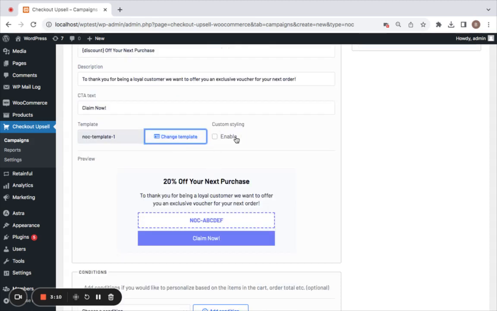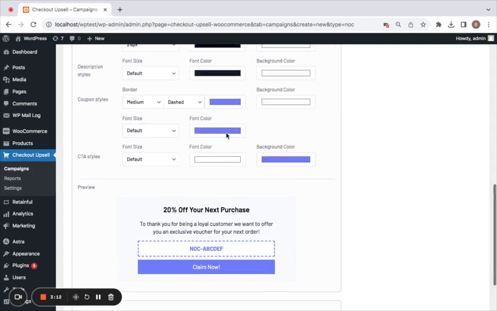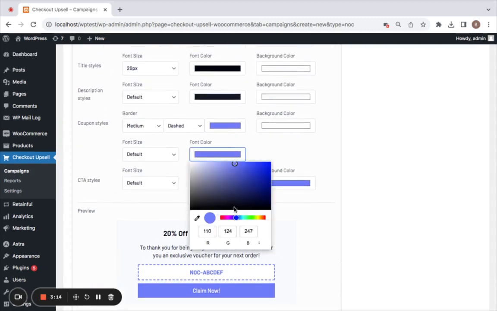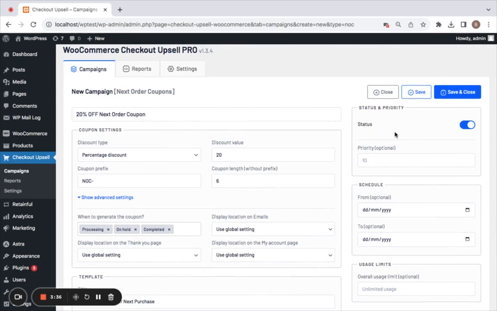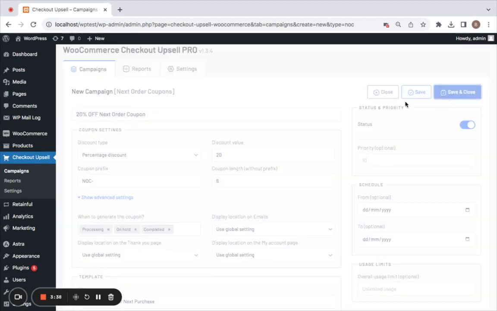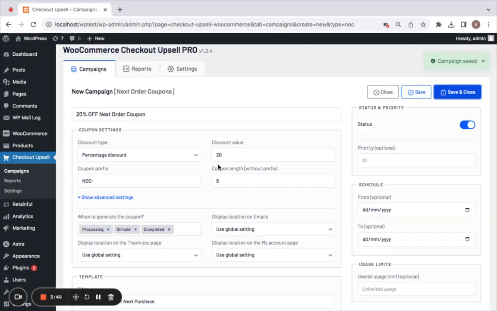You could also go for custom styling if you want by clicking on this enable option. I'm going to go for a slightly green one. Great. Similarly, you could also customize other elements of this particular next order coupon that is presented to customers. And if you want to go for a conditional based one, you can also click on this add condition button to select your conditions for the specific campaign. Now, after all that is done, you will have to save and close this campaign and test it.